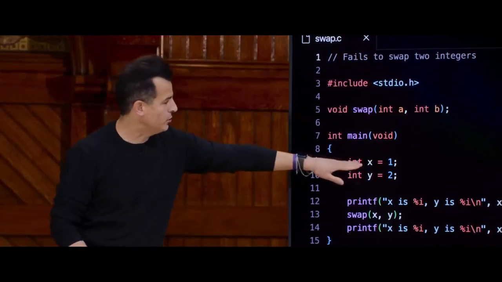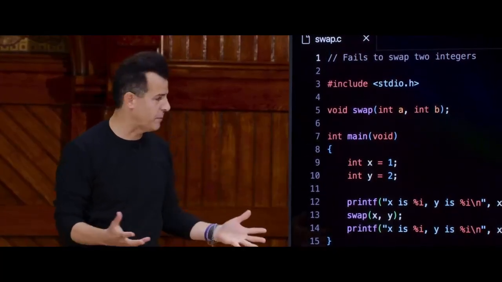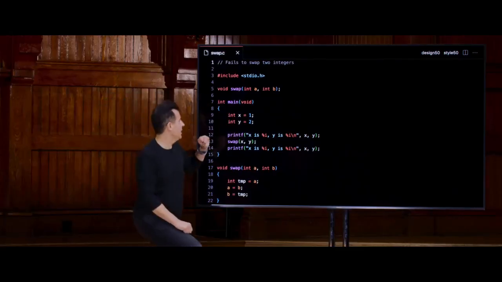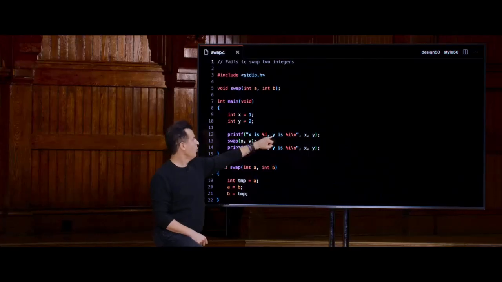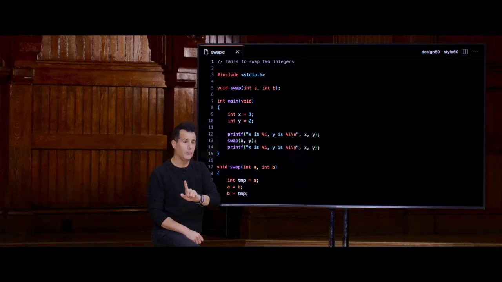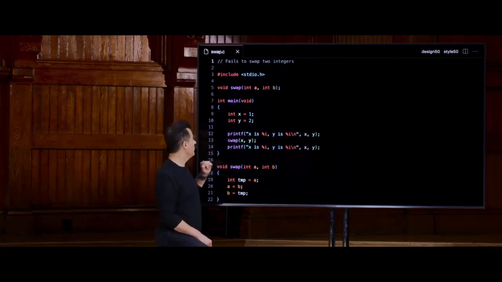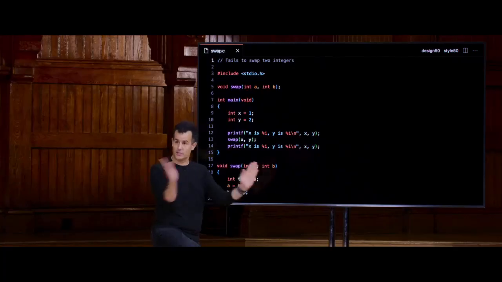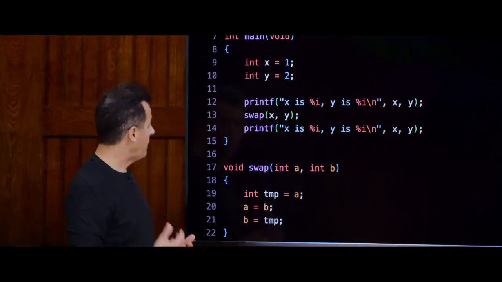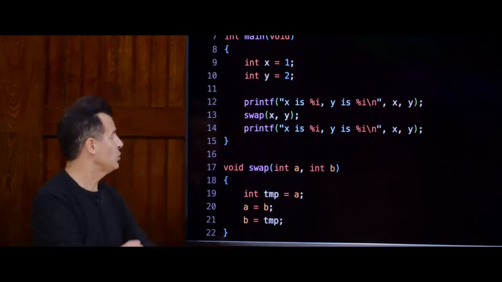Inside of main, though, I'm going to set two variables, x and y, equal to 1 and 2, respectively. I'm then, just as a point of clarification, going to print out the value of x is such and such, y is such and such. Then I'm going to call the swap function, aka Olivia, to swap the values x and y. Then I'm going to print out x is this and y is this, so that hopefully I'll see that they've indeed been swapped.